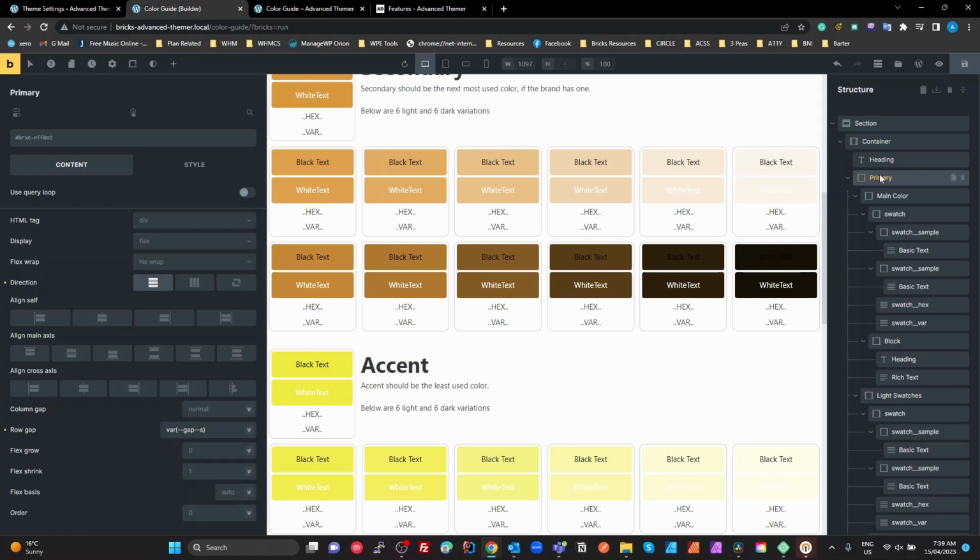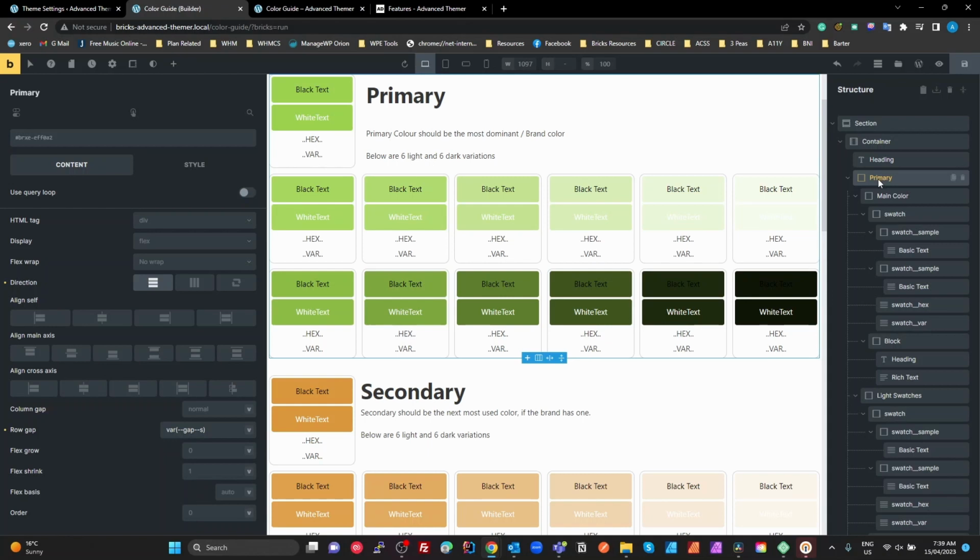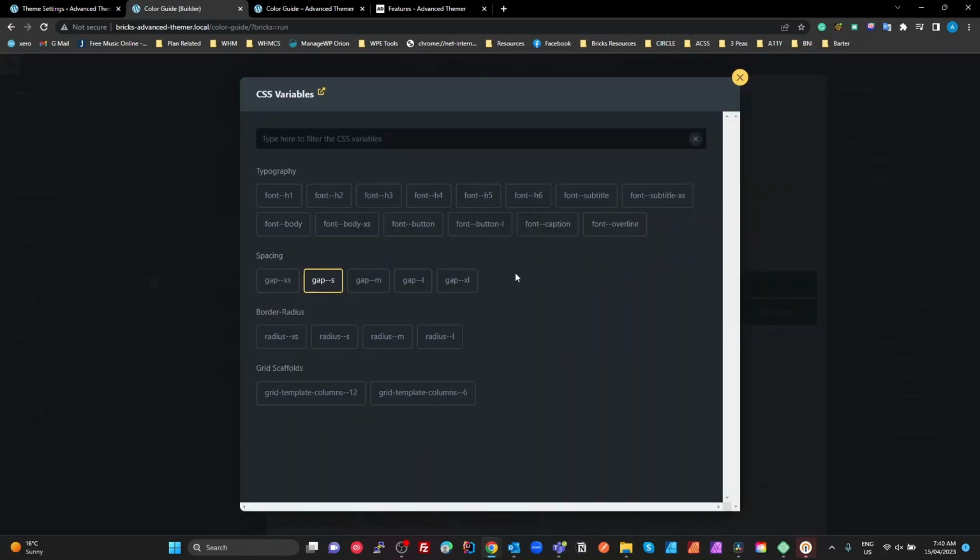So let's have a look at this first block here. We look at this primary block here. So I've got a primary block where all I'm doing is my standard column here. And what you'll notice is that on all of these inputs, there's a little V there. And that V is from Advanced Themer for variables. If you click on the V, you get a list of the defined variables.